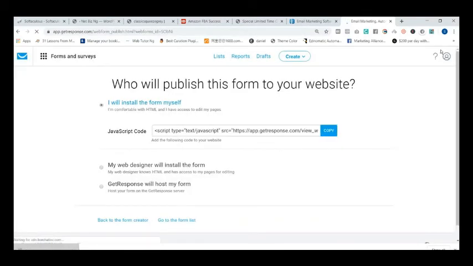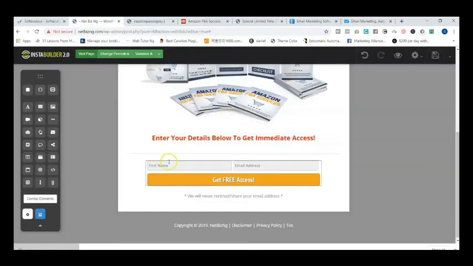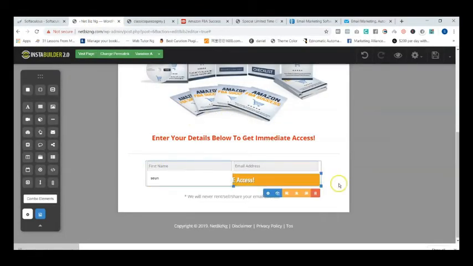Once you publish, a code is generated. Can you see this code? So I'll just copy this code, go back to my page editor. Can you see? Click on this. I'll delete this form that is here. I will delete that.